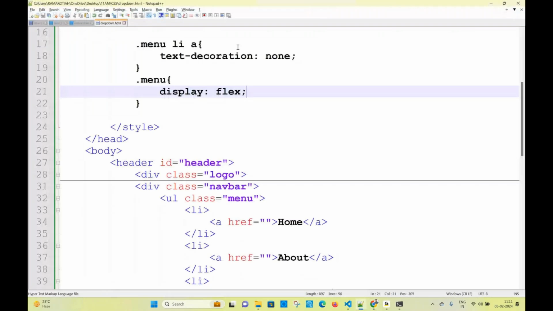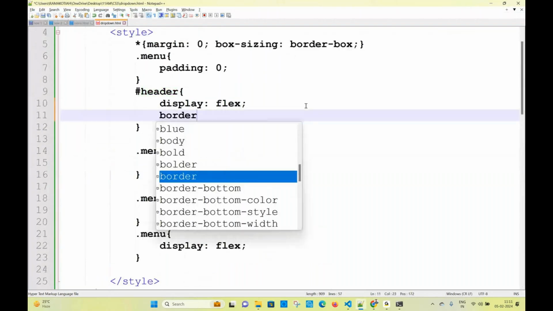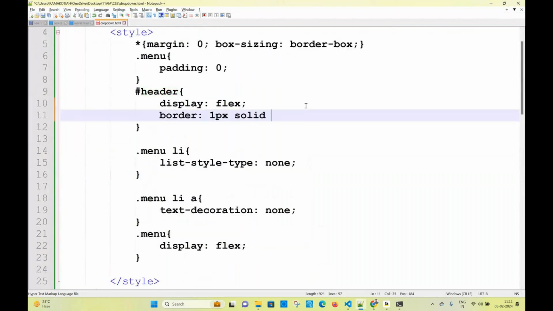For better clarity, add one border. Okay, add one border. What will I do? So for this header, let me add the border. After that, we will remove the border. Border 1 pixel solid red, or any color. Why am I adding the border? For making it more clear.